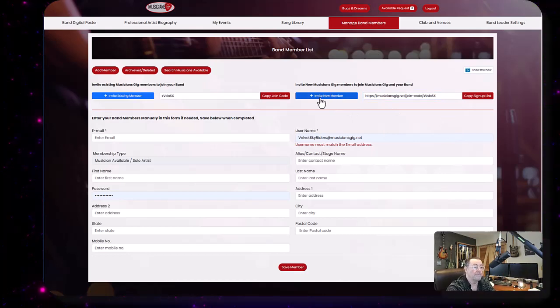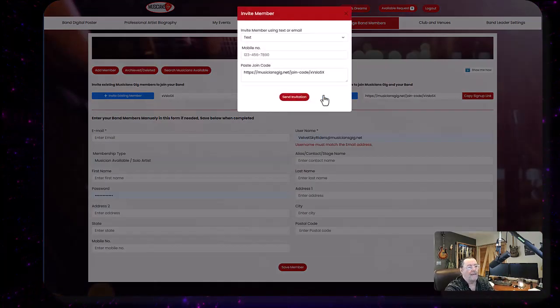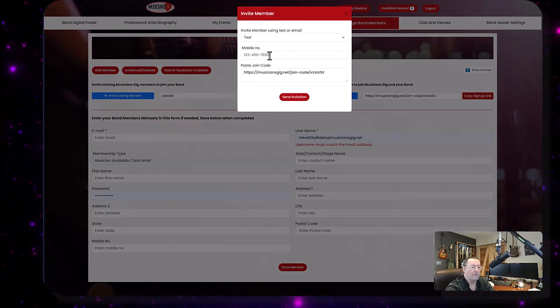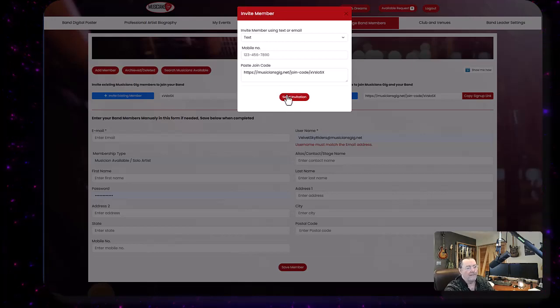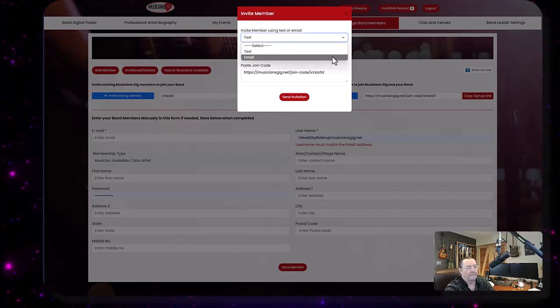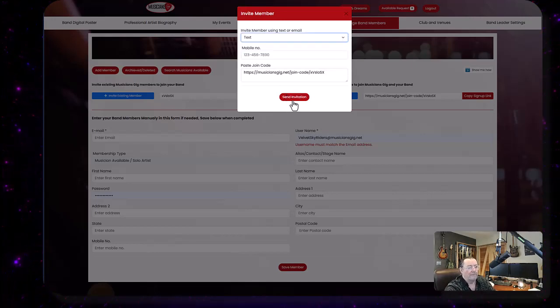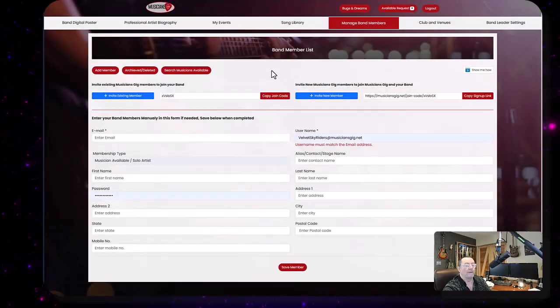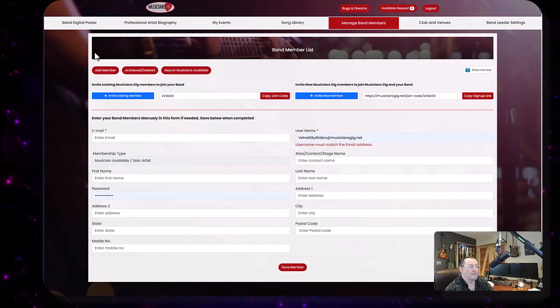The next thing you can do is invite the new member, and here again you can send the new member a join code to their mobile number, or you can send them a text and or an email. Okay? And once they see that, they process it. They click on the link. They fill out the form. They become a member, and now they can start to share things with you.